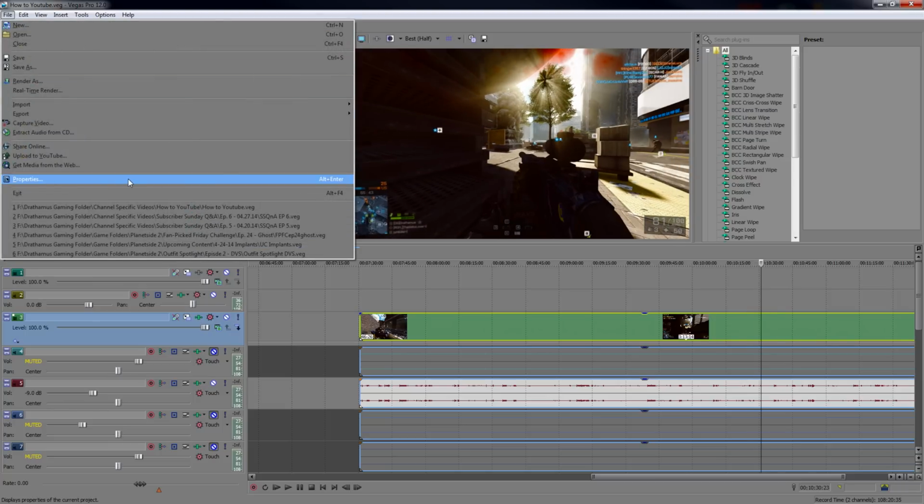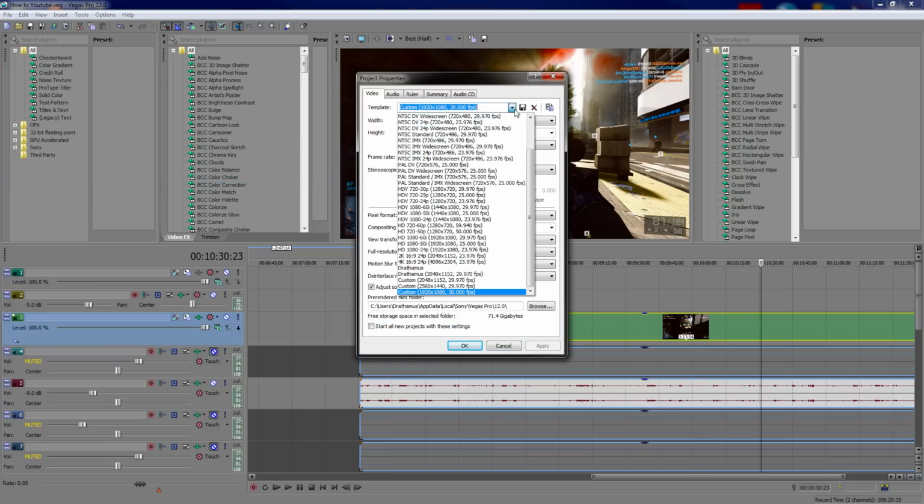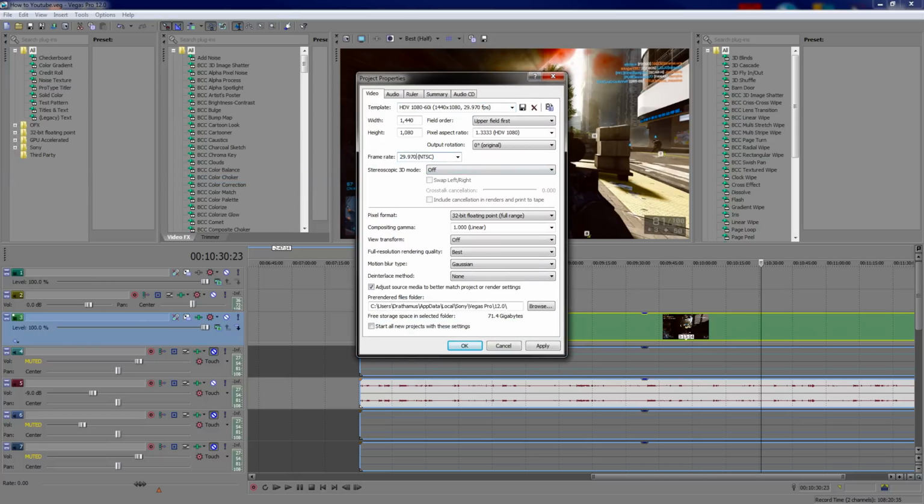Select the HD 1080 60i preset, change the frame rate to 30, and make sure that deinterlace method is set to none. Pixel aspect ratio is set to 1, full resolution rendering quality is set to best, and view transform is turned off. On my particular videos, I throw on a little color correction, which just drops the gamma by about 10%.